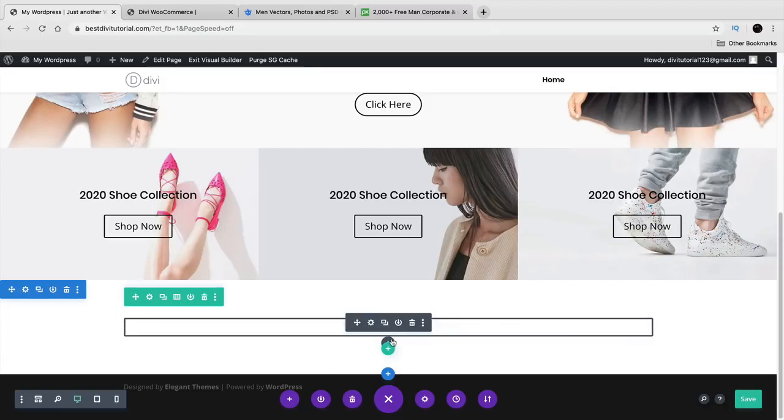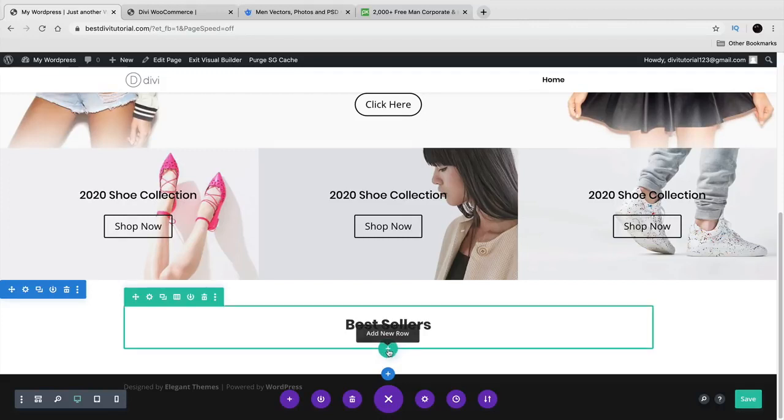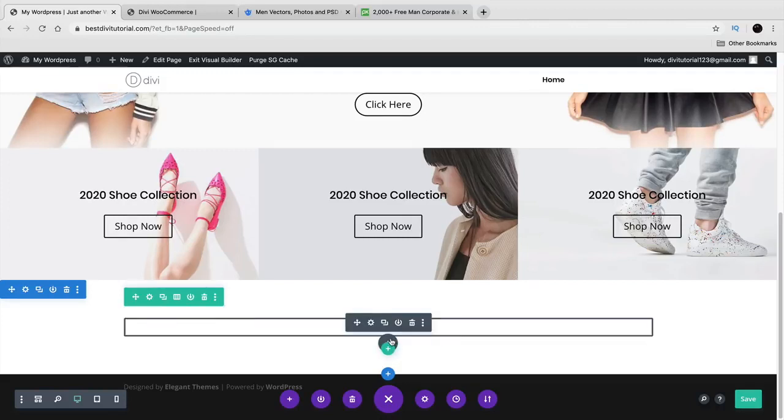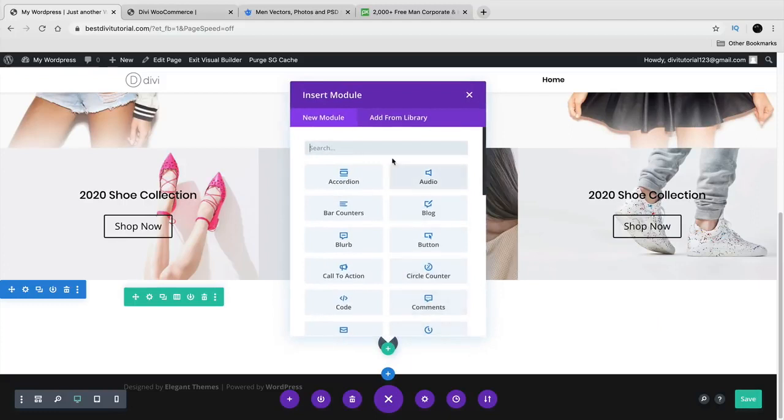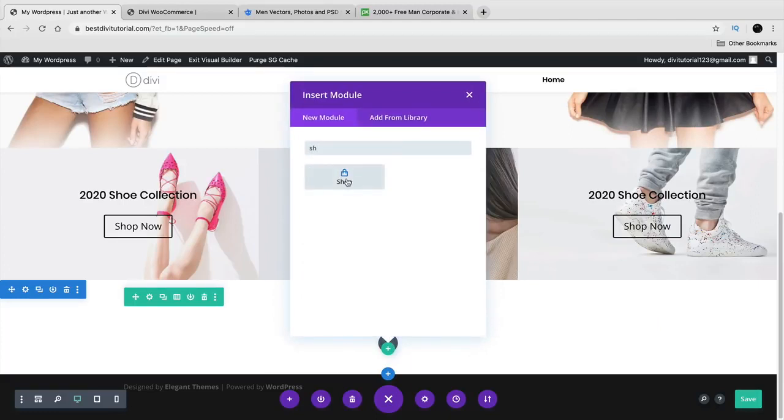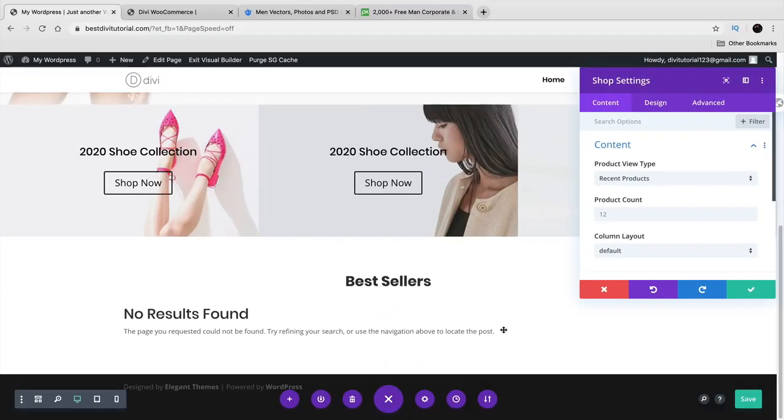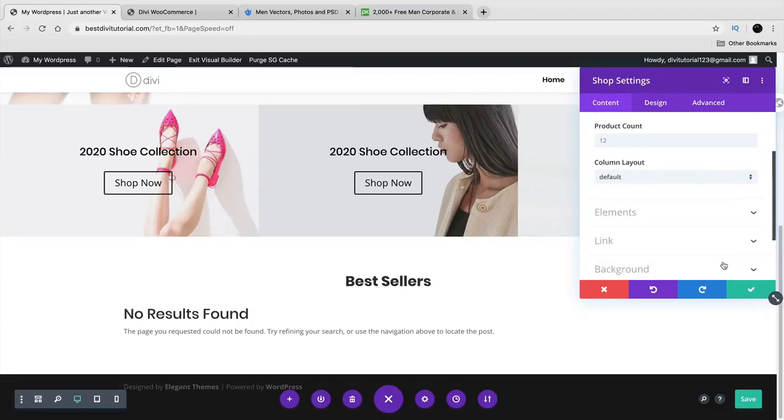Now, you see right here how there's this plus gray and there's this plus row. You want to make sure you click on the plus gray right there, and what we're going to do now is type in shop, and we're going to add in the shop module. So right now, what we're going to do is start creating products. Yay, finally, Daryl, finally you're making products. You know, this tutorial was getting really bad really fast.